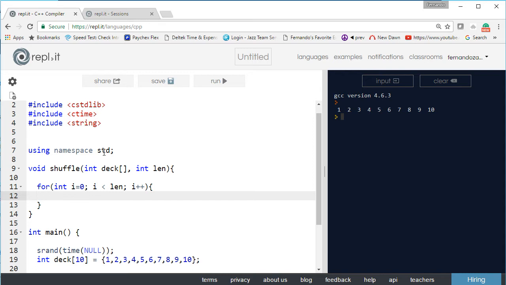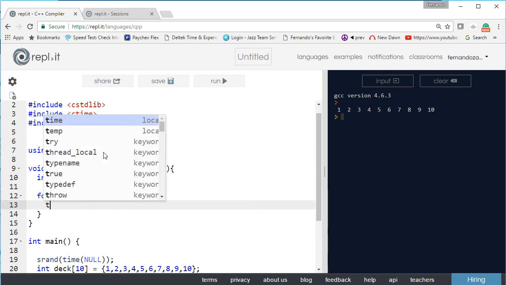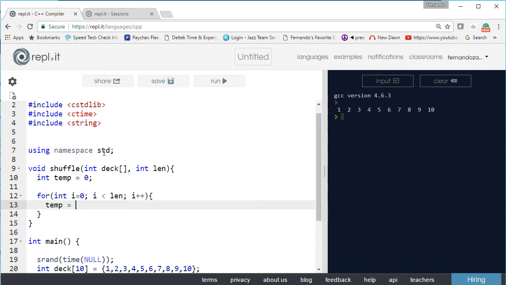So what do we need? We need a temp variable. When you do a swap, we have to swap two cards in the deck until we've swapped all cards, and we need a temporary value. So let's go ahead and do that. We'll have a temp value. And here, we take the first item in the array, and we place it in temp.